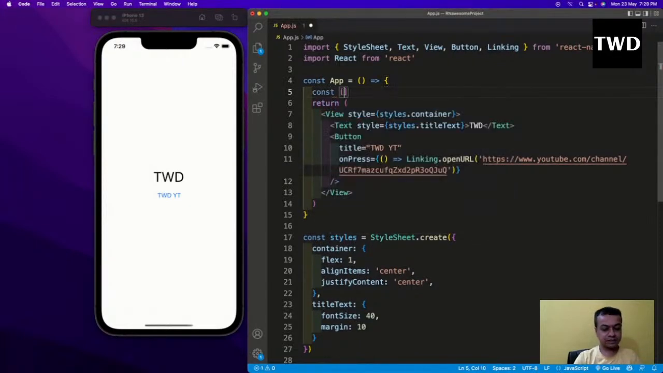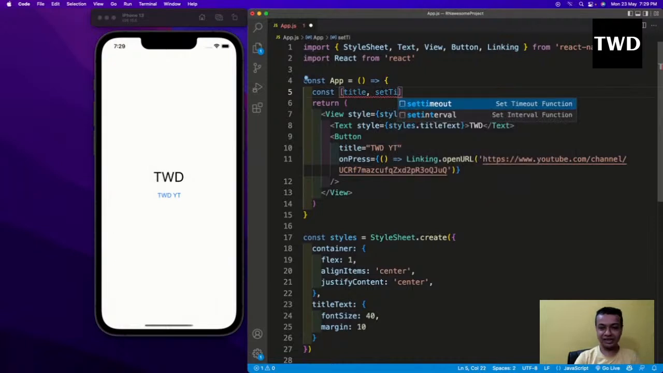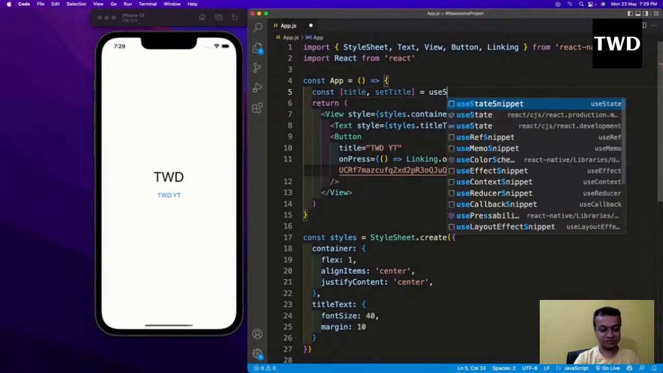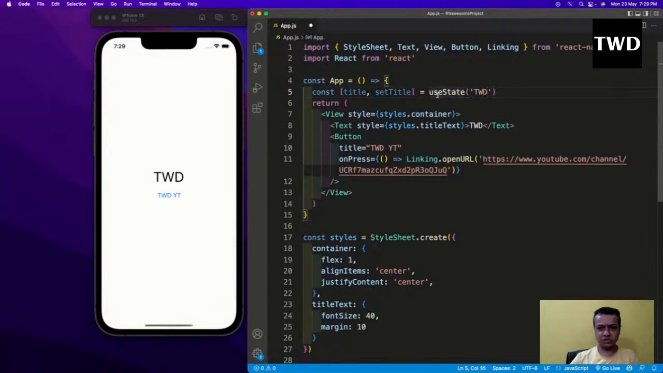const title, setTitle equal to useState. Now we are in the React zone. We are using this useState hook, and if you're using the useState hook, you have to import it here. So I will import it here like this, and it will be shown like this. Okay, TWD, and this has been shown.